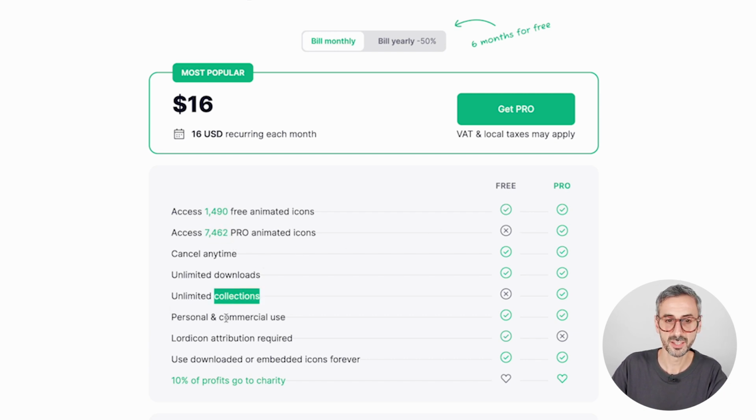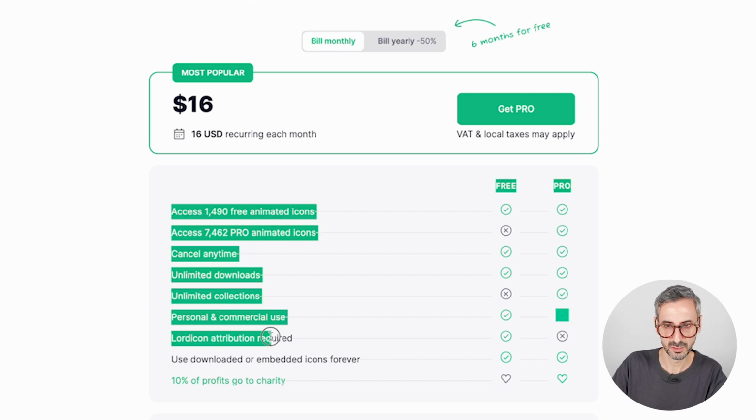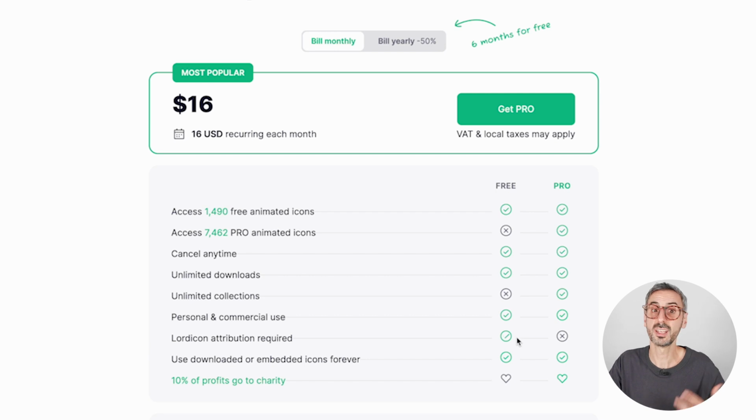The next major difference has to do with collections. You see, as a free account, you can only use one collection, while Pro users will have unlimited collections, which is pretty useful in my opinion. And then the attribution. Okay, so attribution is how you need to actually give credit whenever you use one of these animated icons. If you use Lordicon for free, you will have to attribute credit to lordicon.com every time you use one of their icons in one of your projects. On the other hand, if you are a Pro user, you don't need to credit. You don't need to mention Lordicon anywhere when you use these icons.